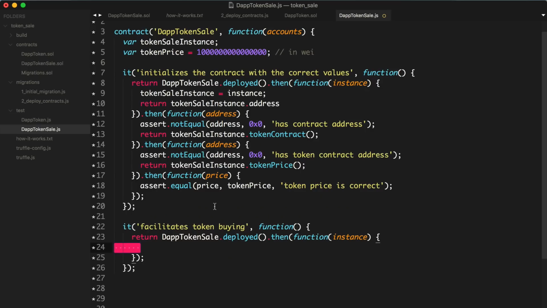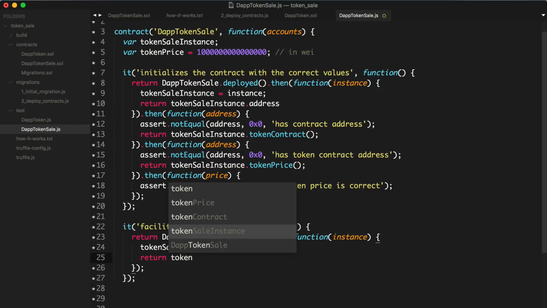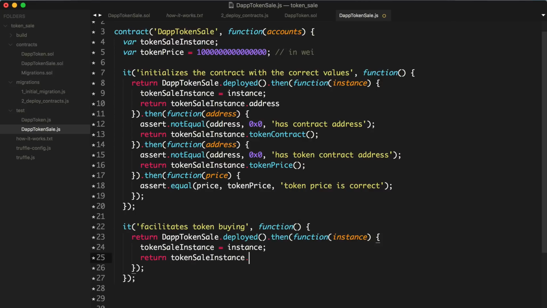So we can do that like this. We can just say return Dapp token sale. Well, we've already done this. Let's do this. Keep track of the instance, just like we did in other cases. And then we can return token sale instance. You want to buy tokens. We can say the number of tokens.